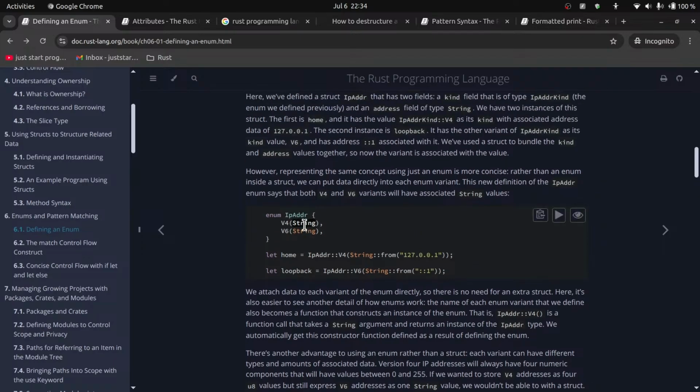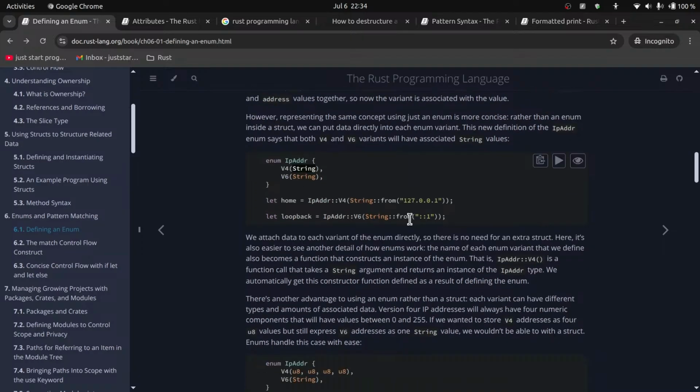Okay, so if this is a data type, does it mean we can have a struct here as well? Possibly. We have an enum with a variant that takes in a struct data type. Most likely that's possible, but we'll see. It takes a string argument and returns an instance of the IPADDR type. We automatically get this constructor function defined as a result of defining the enum.